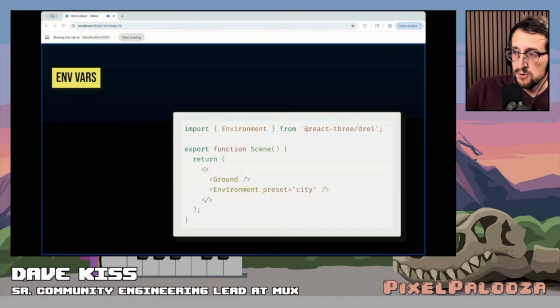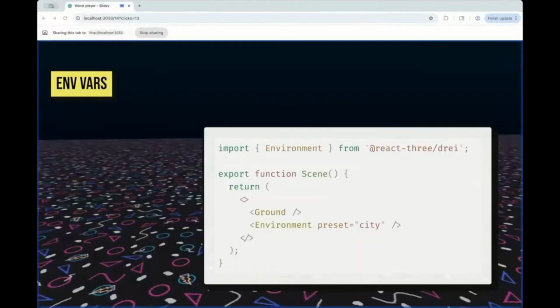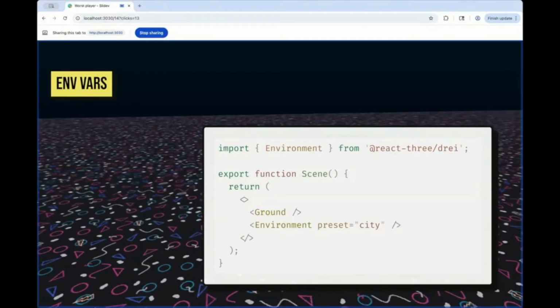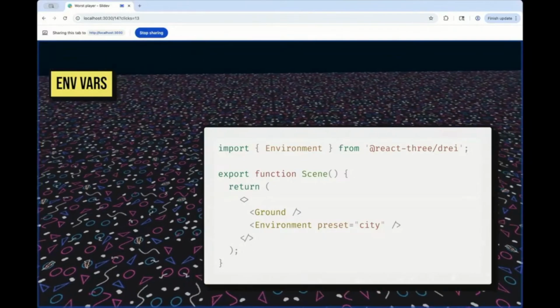So here I'm importing an environment. We have our ground component already, and I'm just adding the environment with a preset of city to the scene. This preset is just a picture of a city. That's all it's doing. It's going to use the lighting information from a city and apply it to our scene. If we go ahead and apply this, there we go. There's our carpet. That's what I was envisioning this whole time. So that's starting to look a little more funky, like an arcade carpet, and I feel pretty comfortable moving forward now.